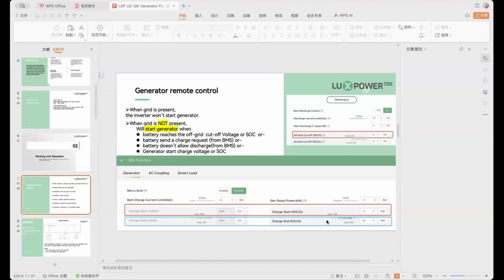Please also note that for most of the generator functions we added this year, like generator exercise and generator warm up, if you want to have these functions, it's better to update your inverter firmware to the latest version. Then you can have all the functions I mentioned today.